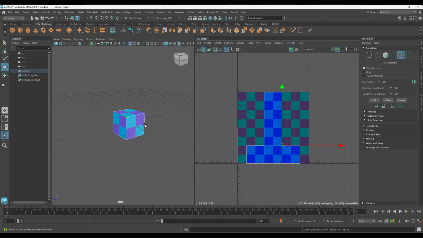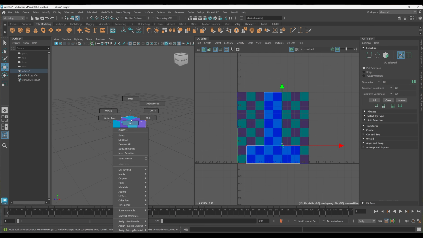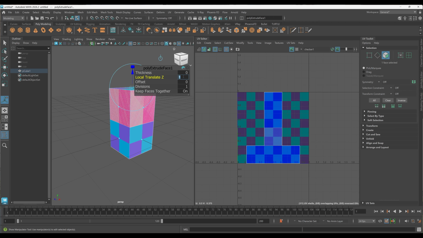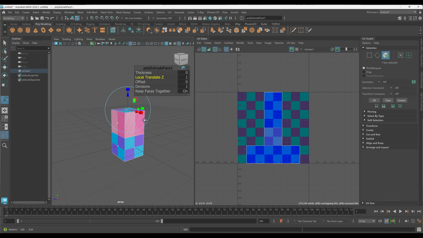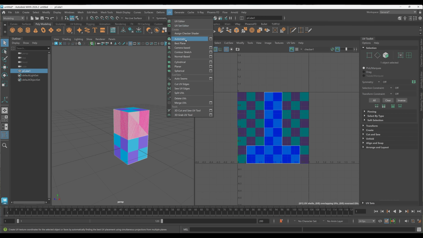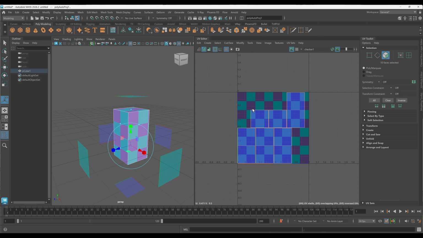Now, let's make a simple change to the model. I've extruded the cube to change its shape. As you add new faces or modify the model, the existing UVs become distorted. Now let's fix the distorted UVs. Select the object and apply UV, Automatic. You can also find this option inside the UV editor.